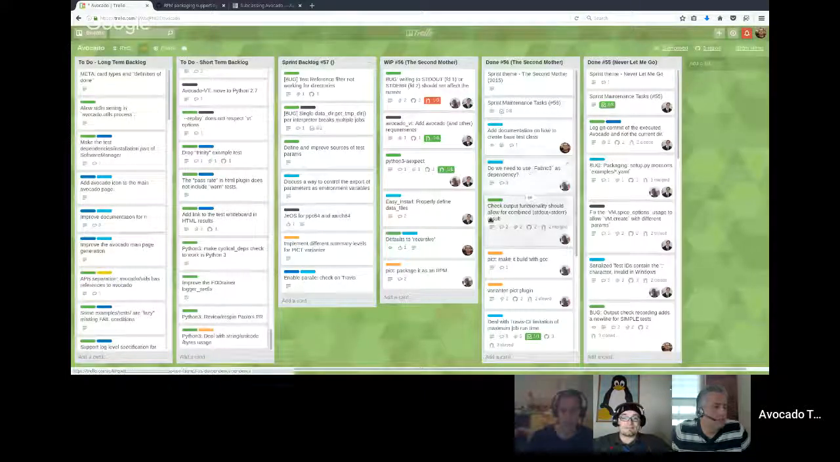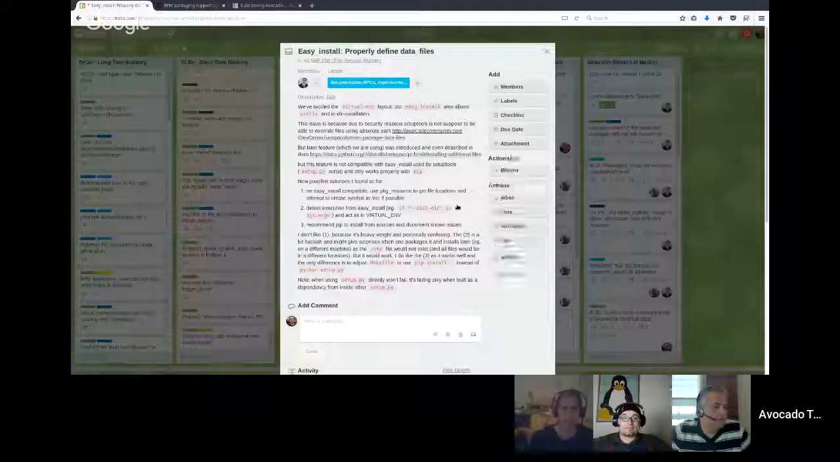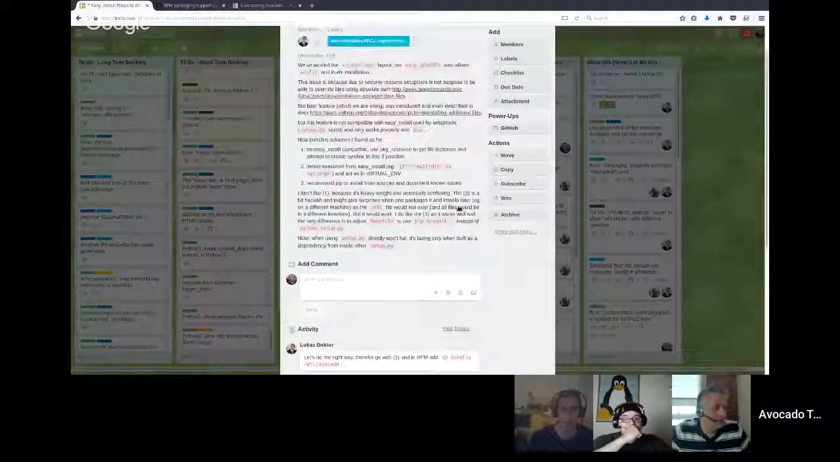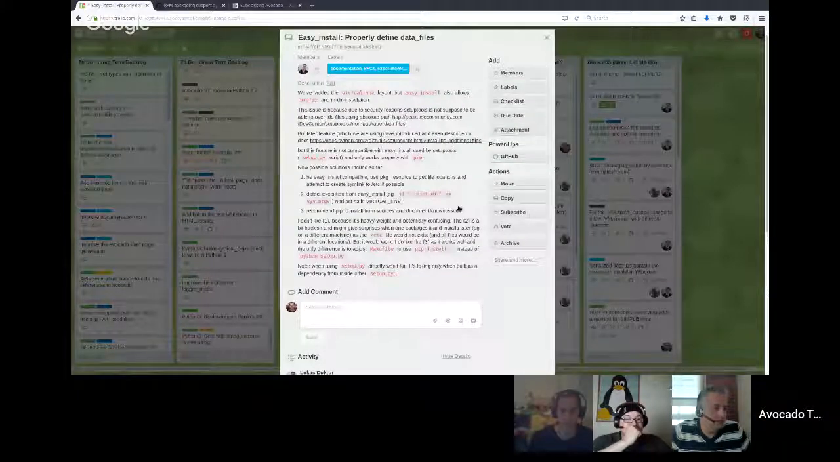So next one is install properly defined data files. We had some activity in this card, but still it's not ready to go. We've tackled virtual env layout, but we still have some things to go here.